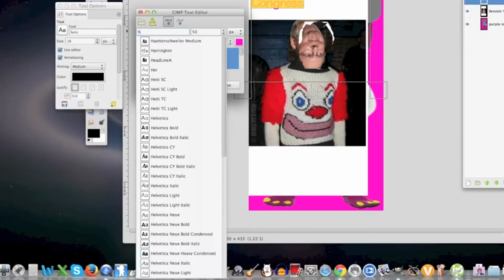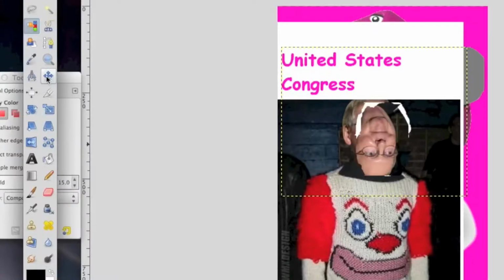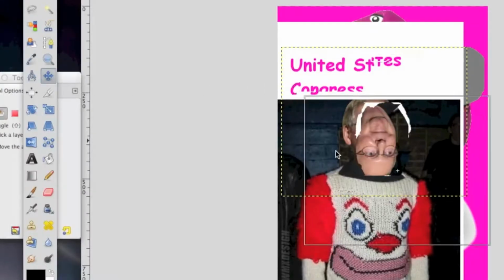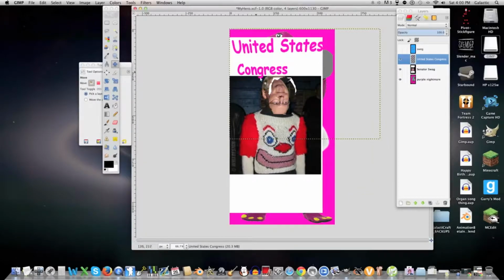Please note that all the fonts that GIMP provides are just the default fonts on your computer, and you can use them for commercial use. If you use the Move tool, you can move the text around the screen and you can flip it or rotate it like any other image.